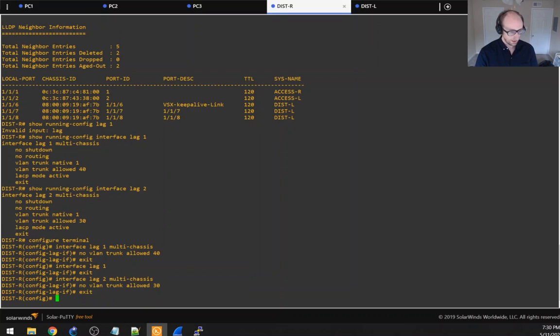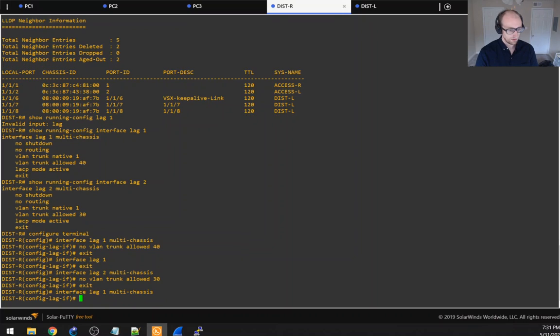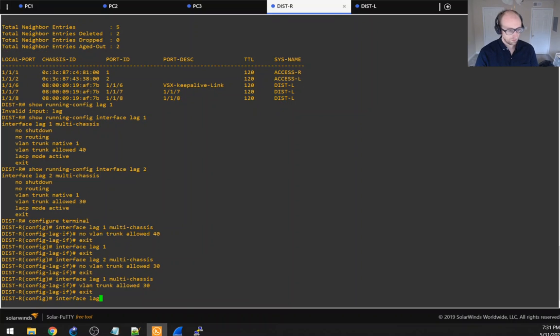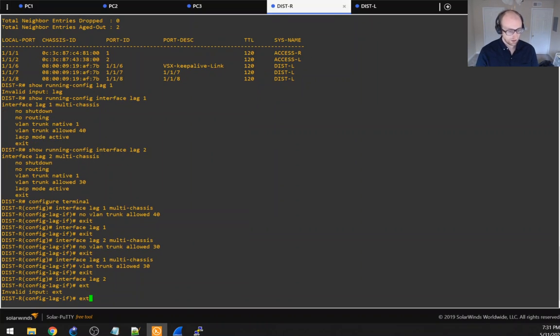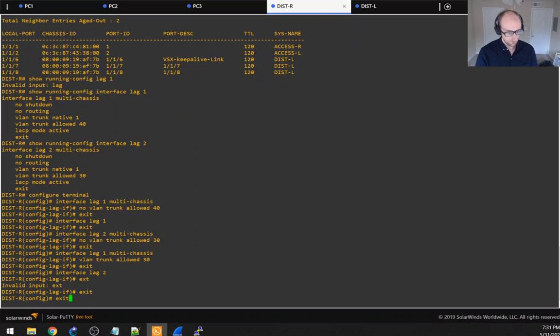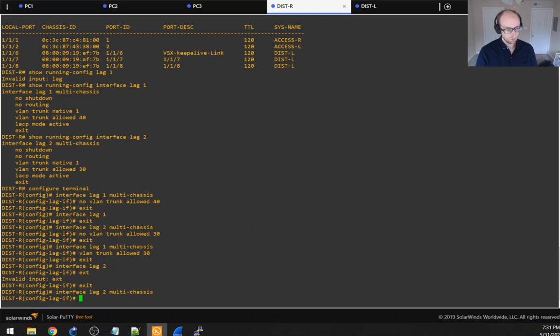Okay, so now to add the correct VLAN. 1 is going to be to the left, just as it is on the other side. 30 is on the left. Oops, I'll include that multi-chassis keyword there. I'm not sure if you have to after you've created it initially, but I will do it anyway.